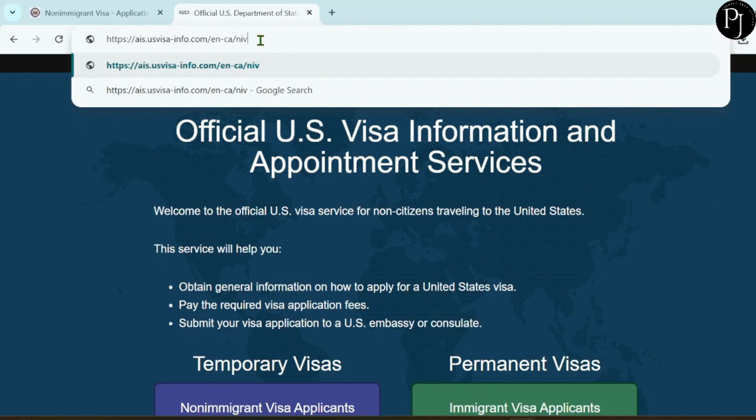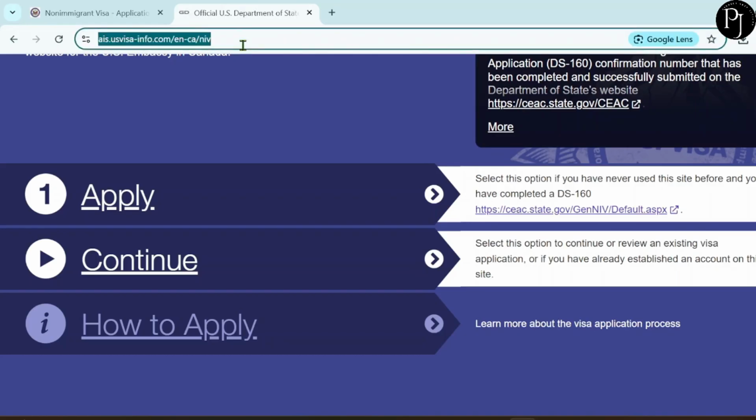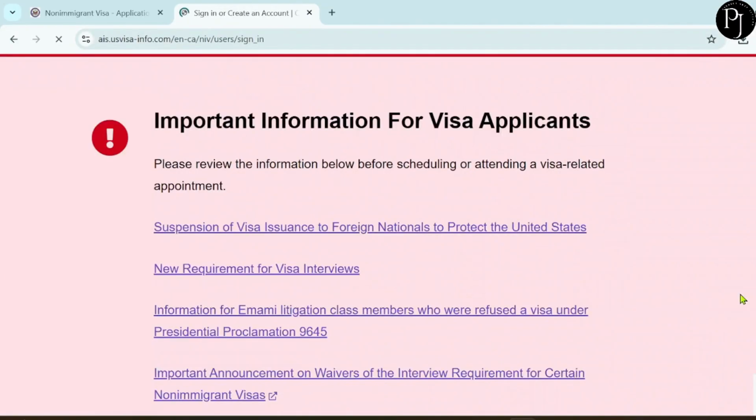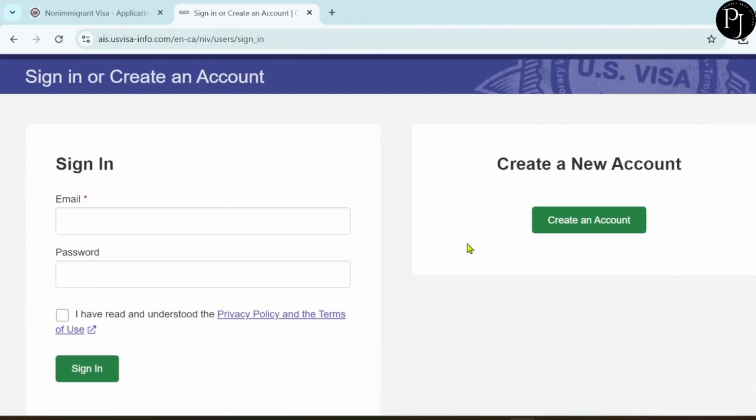So now I will explain how you can book your appointment. I'll put this link in the bio. You can find this link in the bio, because from this link you can book your US visa appointment for the interview. And now click on sign in. If you have already created your sign in, then just put your email and password and click on sign in.